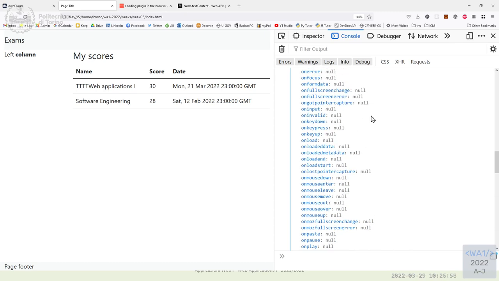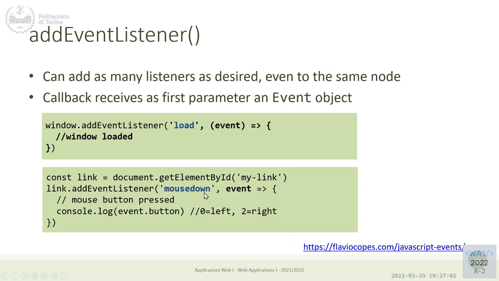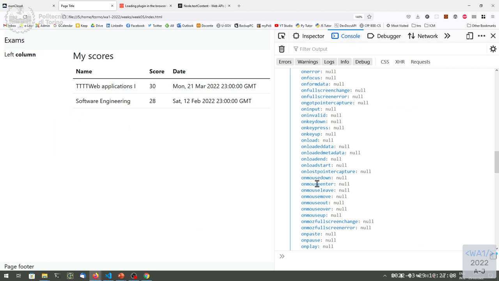So what happens is that every time we see, in this example, we register a listener for the mouse down event, this would actually change the property onmousedown. So every node has a whole bunch of properties corresponding to all the possible events that it may generate according to the different types of actions. And if we set one property here, instead of null, we set a function, this function will be called every time the event happens. So one possibility could also be to write table.onmousedown equal a function definition, an arrow function, whatever you want.